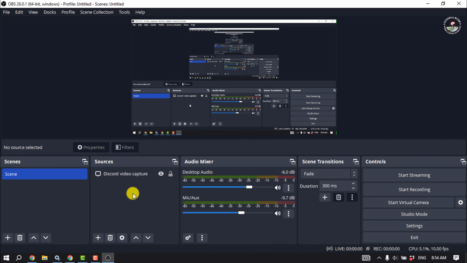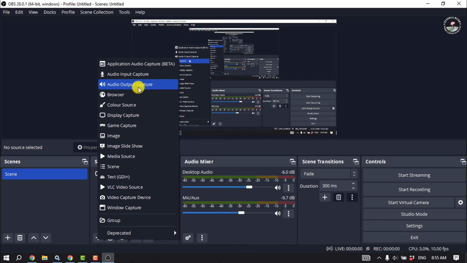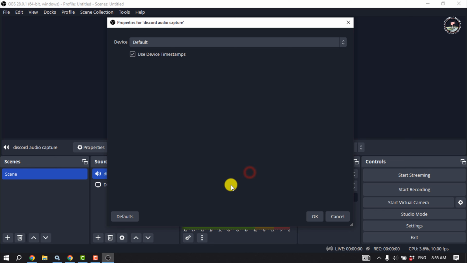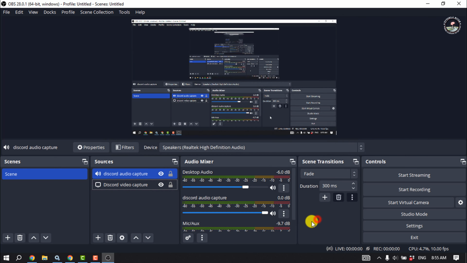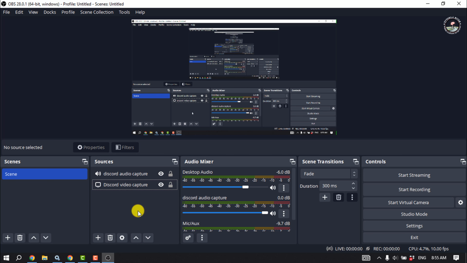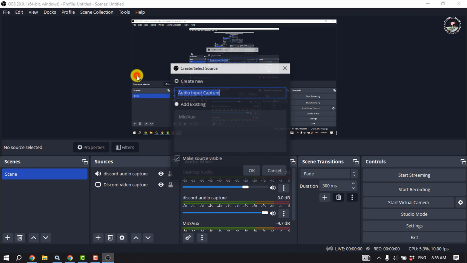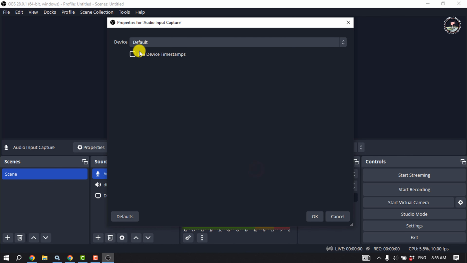Now to capture your Discord audio also, again click on this plus icon for sources and select audio output capture and change the name here. Click on OK. Click on device and select here your output device and click on OK. And if you want to capture your input device also, then again click on this plus icon and select audio input capture. OK. And select your microphone. OK.